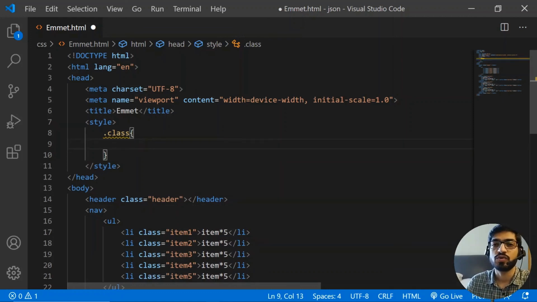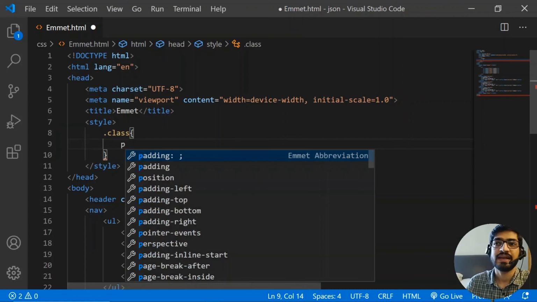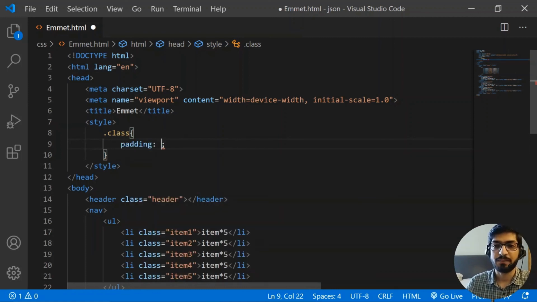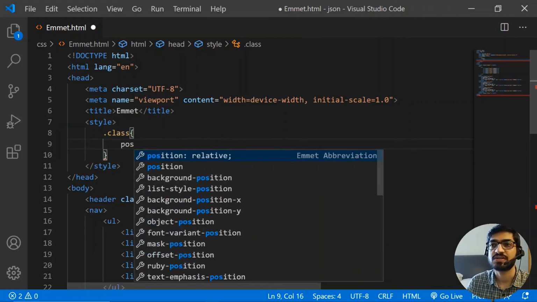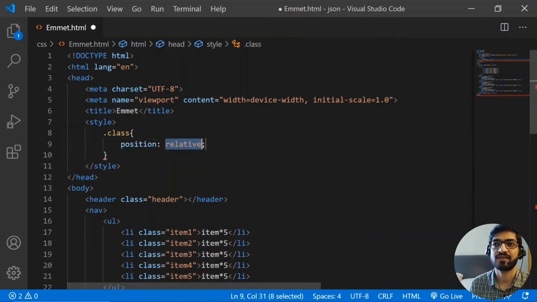So let me show you. If you want to use a padding, then you just use P and you hit enter. But now if you want a padding of 10 pixels, I'm going to use P and I'm going to write 10. It's going to give me a 10 pixel padding. So if I want to add a padding right, I will just use a PR and I need a padding right of 10 pixels. So this is going to give me a padding right of 10 pixels. For positions, if you want to use positions, you just use POS and you hit enter, you will get the positions.